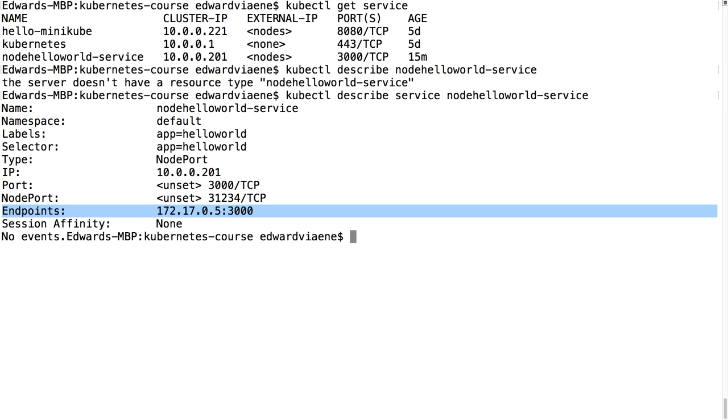You can either use this endpoint or we could use the node port, because the node port is a static port that will be always accessible. I'm going to use this endpoint now. So I'm just going to copy paste this.